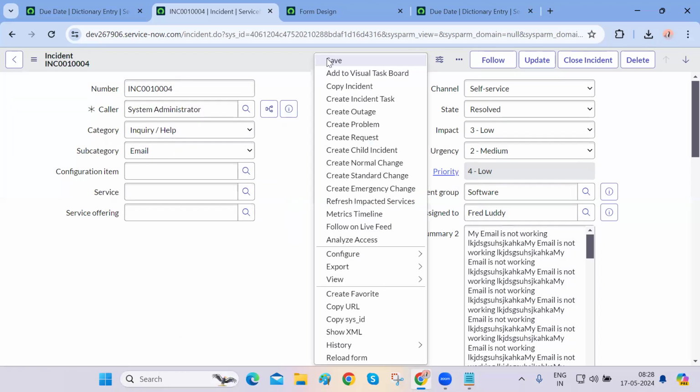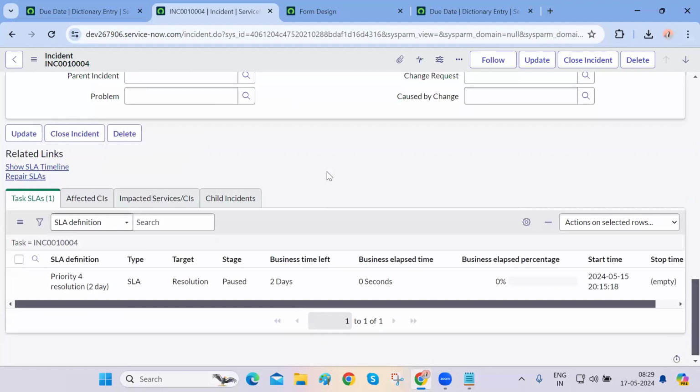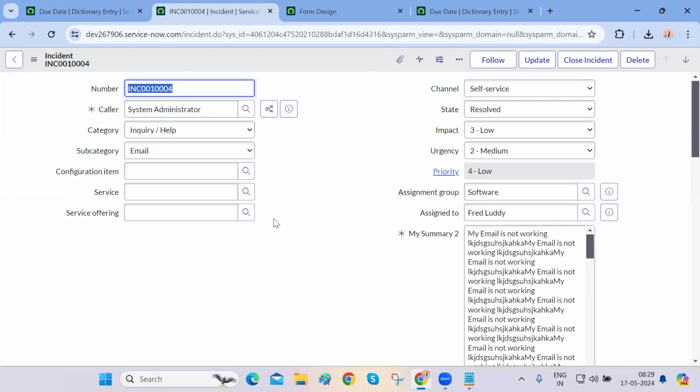Yes, Guru. Anyone have any question? I have one doubt. We are doing all these things inside this one form, right? For example, in this form, we are doing all the changes. Suppose I want these changes to reflect in all the incident forms. How to do that? I mean, it is actually reflecting in all the incident forms.